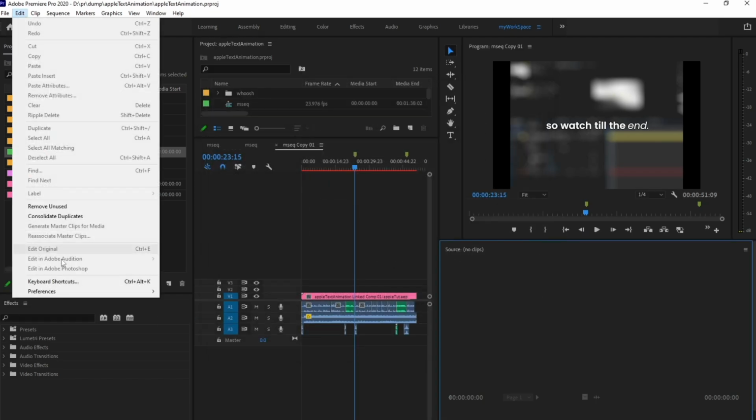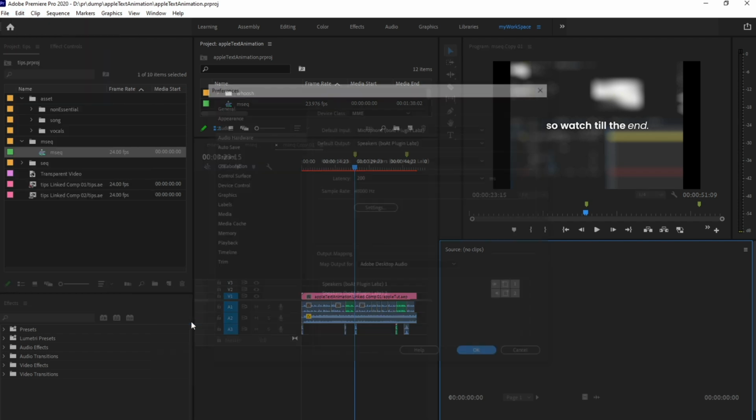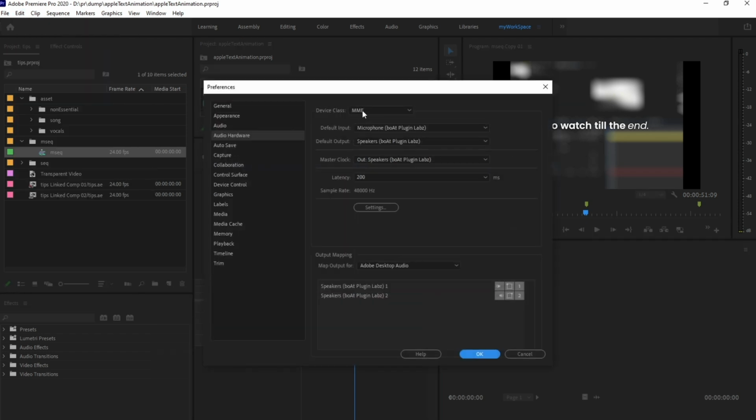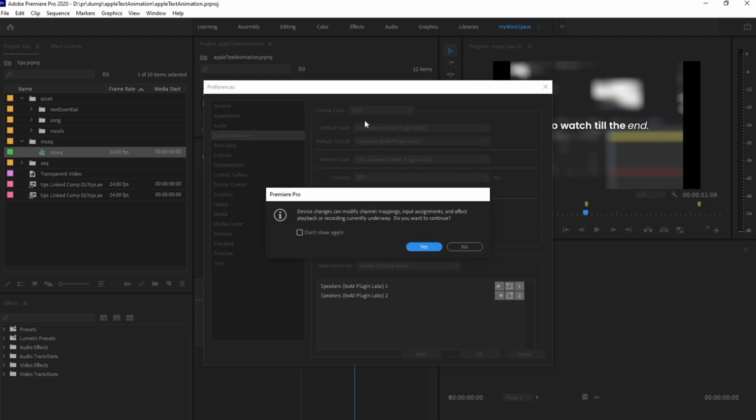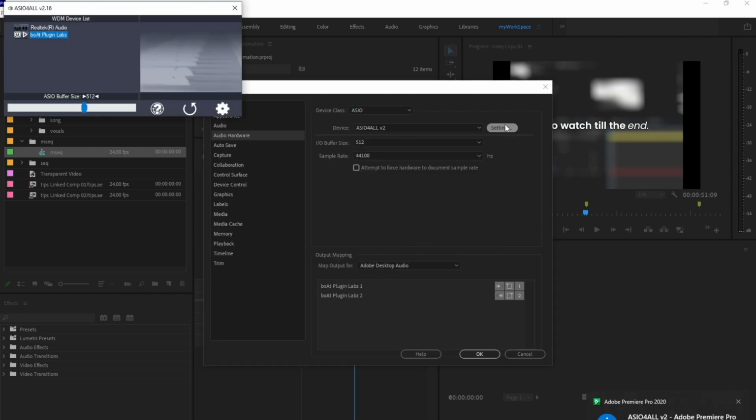Go to edit and then preference and then audio hardware. Now go to device class and change it from MME to ASIO. Click on settings and select your output device. If you are watching till now and nothing else worked for you, this might be the trick for you. Quick side note, only change this setting if nothing else worked for you, and it's done.